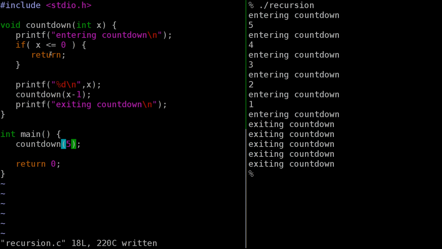So we return, which actually kind of pops us back up into the previous call of countdown, which means that we're here. Then we execute the next line. So then we see an exiting countdown. But that's just exiting from the case when we went through the loop and printed out 1. And when we printed out 1, we called countdown. So we've exited that, and we print off exiting countdown again for the time when we went around the loop for 2, and so on.